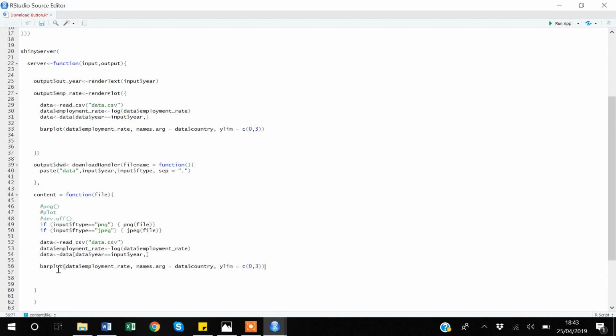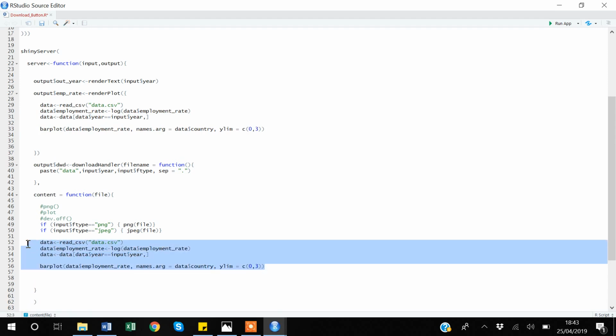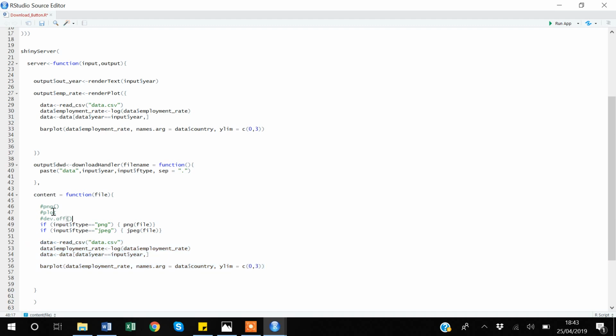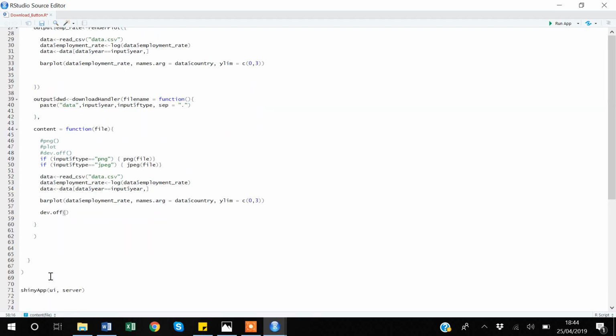This part of the code, if I select here, is the middle part of this command, the plot. Whatever plot object I have created will be captured and then imported. But in order to import, I have to end this PNG or JPG function, which will be based on dev.off. So I will say dev.off, copy, and then mention it here. Now I think everything is ready to go.